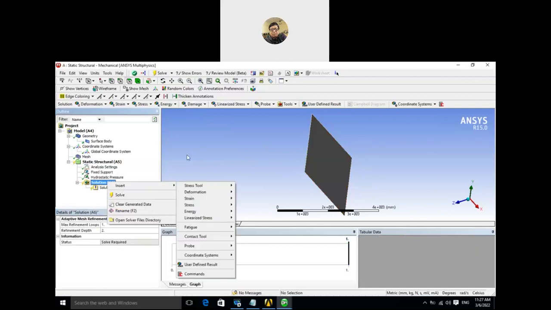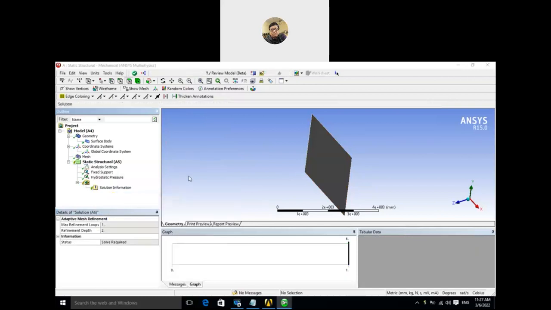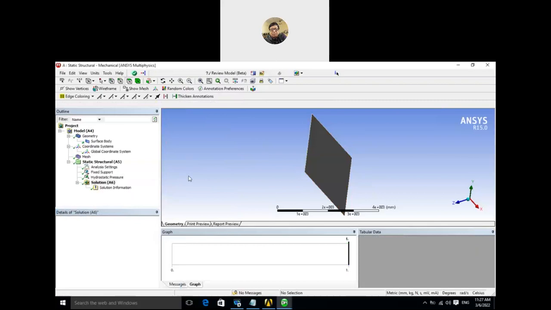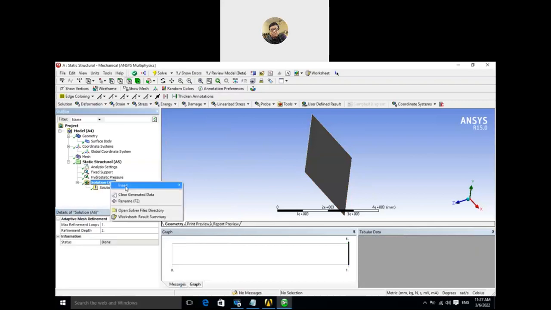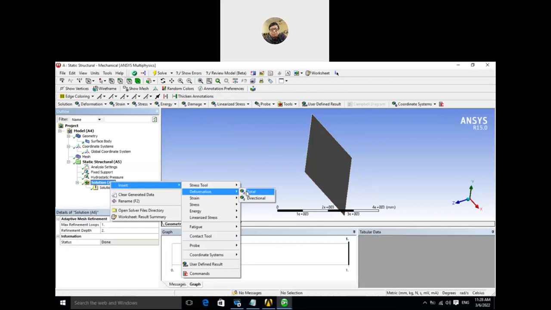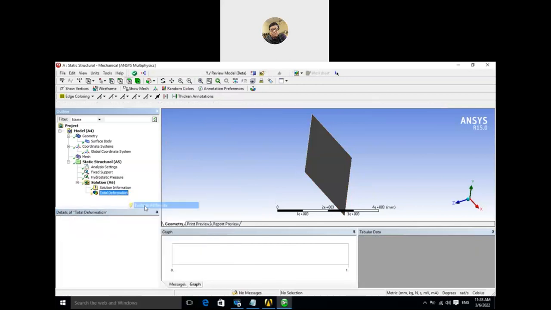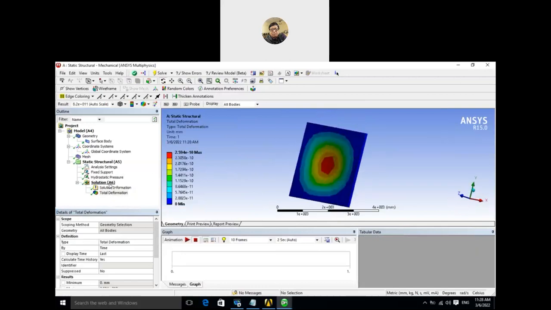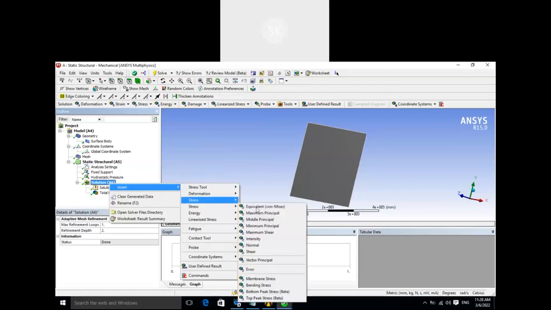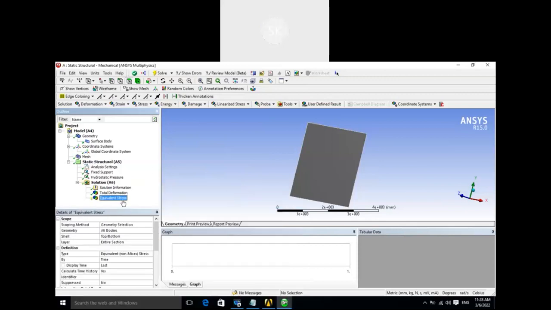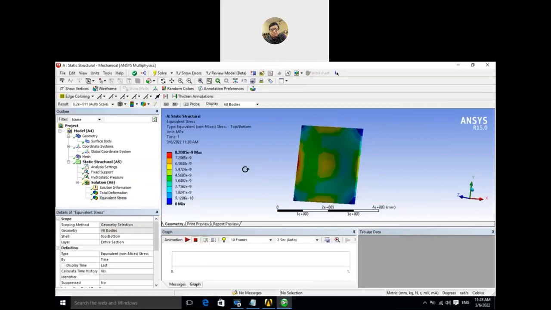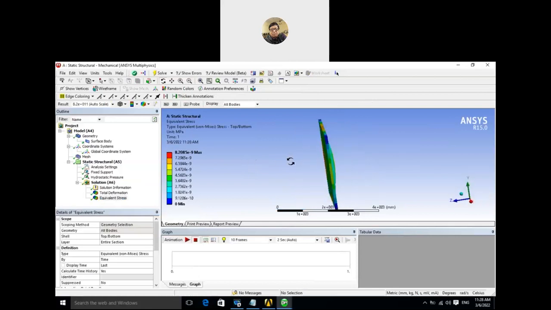Insert, solve. Insert, deformation total. Evaluate. It has come like this. Insert, stress, equivalent, von Mises. Let us see how the stress is coming. Evaluate. Is it okay?